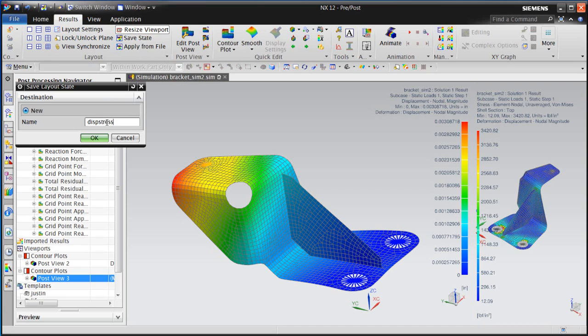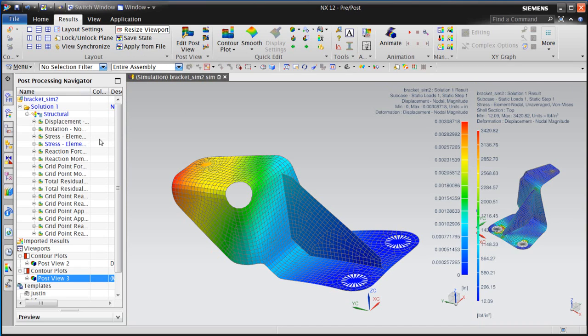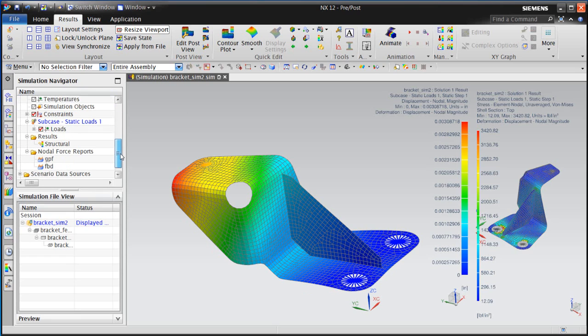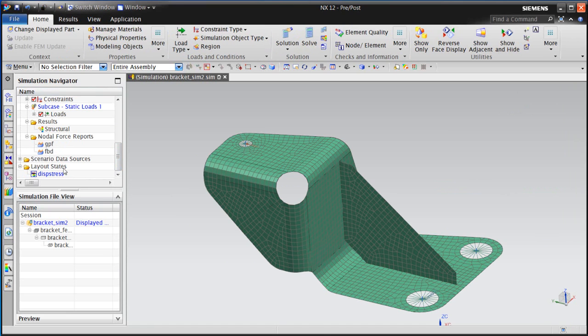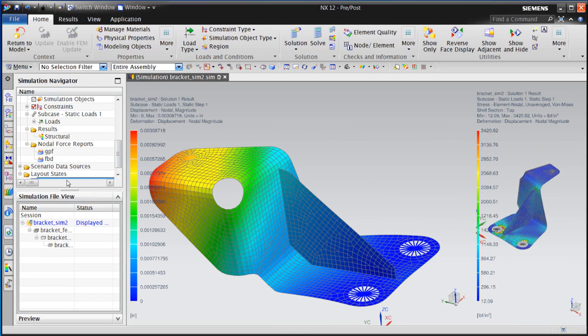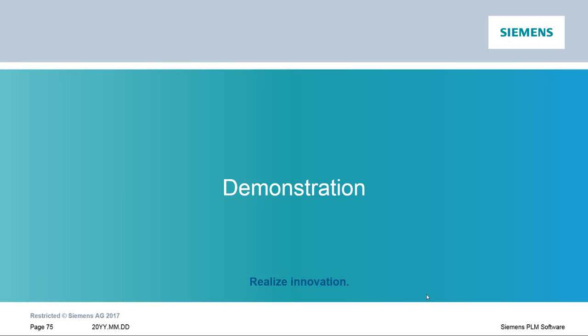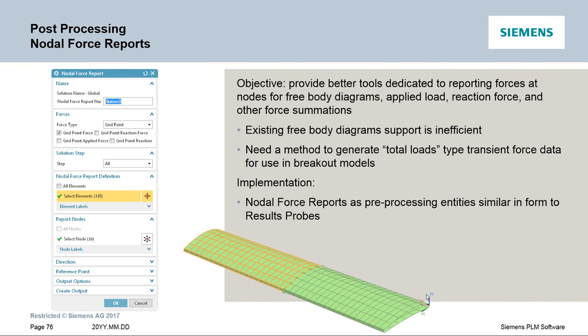And this layout state will reside in a folder off of the Simulation Navigator. Here you can see our layout states. So let's go back to the preprocessor with a single view. If we apply that layout state, you can see it brings us right back not only to the resized viewports, but also to the results that we were looking for.